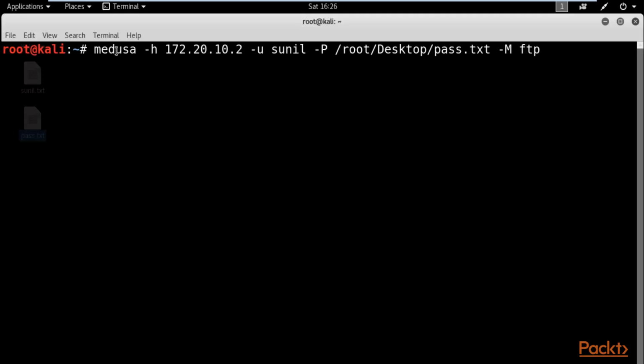So the meaning of the command is: medusa -h, the victim IP address, means the Windows IP address, -u, I'm typing the username, which is Sunil of FTP, and to crack the password, I'm giving the list which I have created on Kali Linux, and the protocol name is FTP. Hit enter.